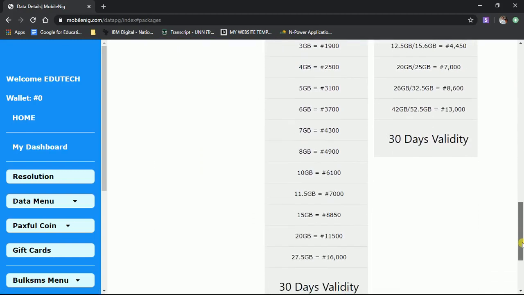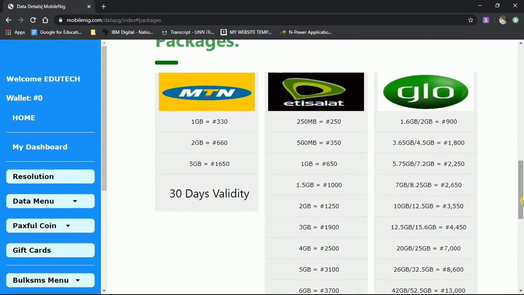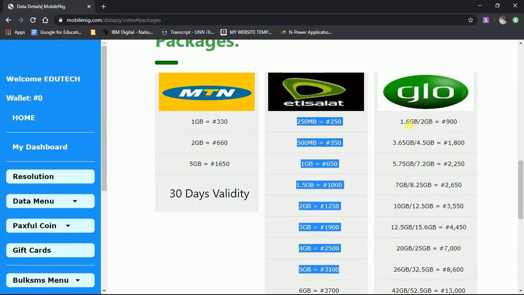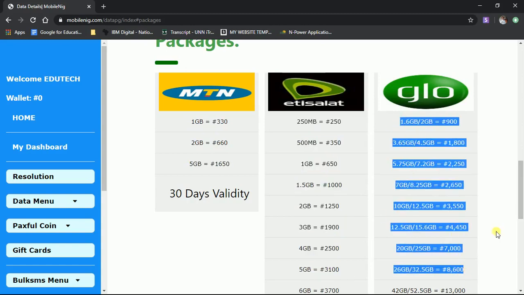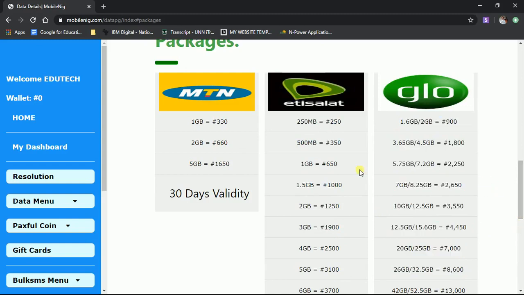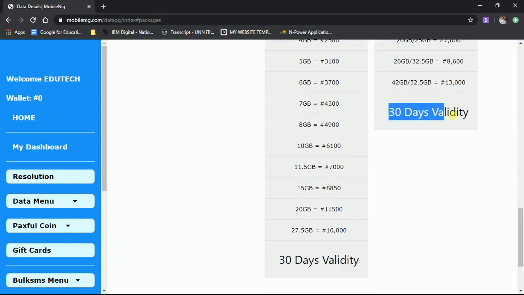They do not sell for Airtel, because Airtel SME data is almost the same price with what you buy from Airtel directly, so there's really no point. Although other data reseller websites put up Airtel, Mobile Nigeria doesn't. I guess they don't see any point in it. So you can see how cheap MTN plans are, and if you use 9 Mobile, these are the prices. These are the prices for Glo. So you can see that they are relatively cheap compared to what you can get directly from your network providers, and they are all 30 days validity, all of them.